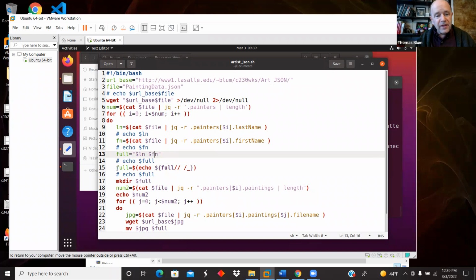Okay, and then here I have Manet, Edouard, or especially in the case of Whistler, James Abbott McNeil, with all these spaces in between. I'm going to use that to make a folder, and I don't like spaces in my folder names. So I am replacing, the two slashes mean globally, any spaces I find with an underscore.